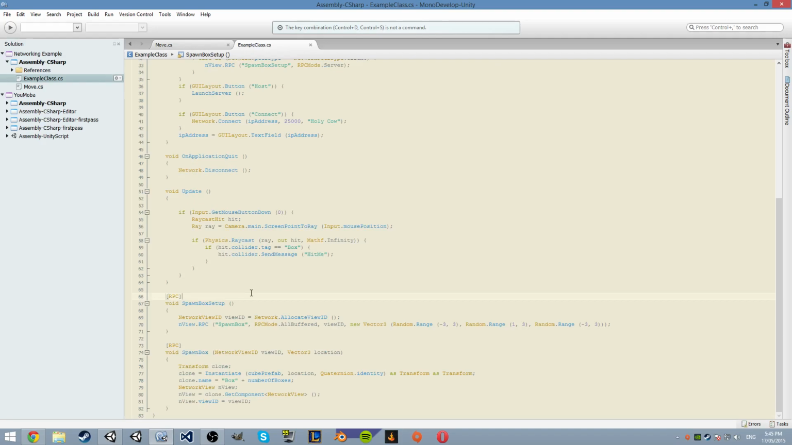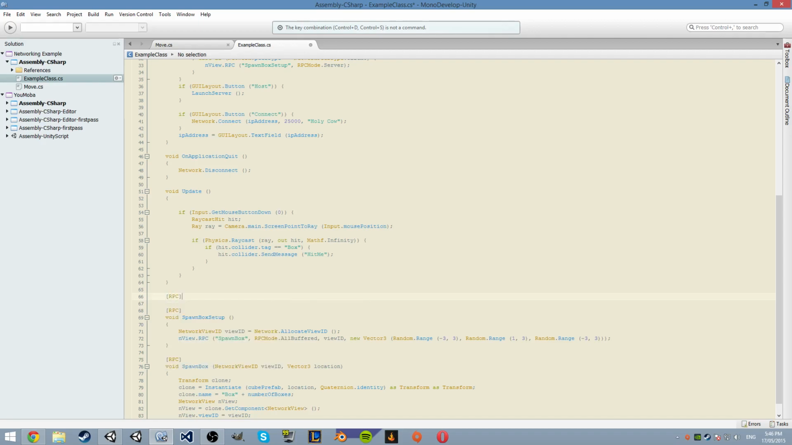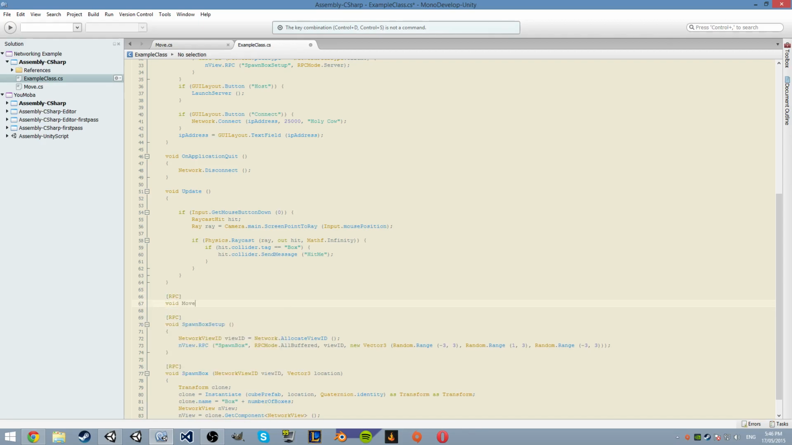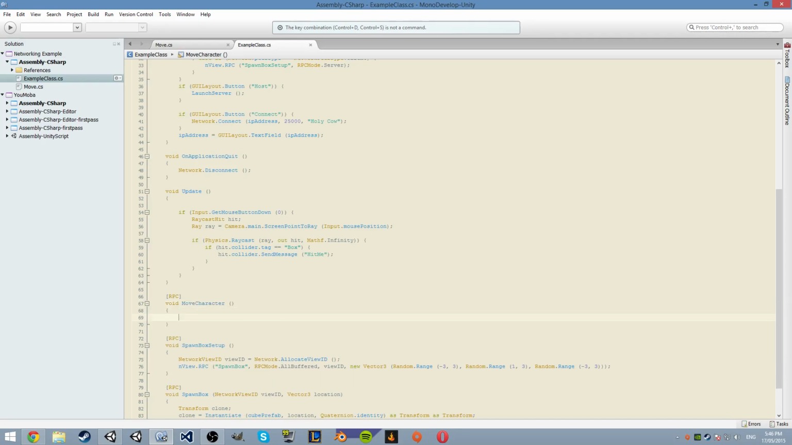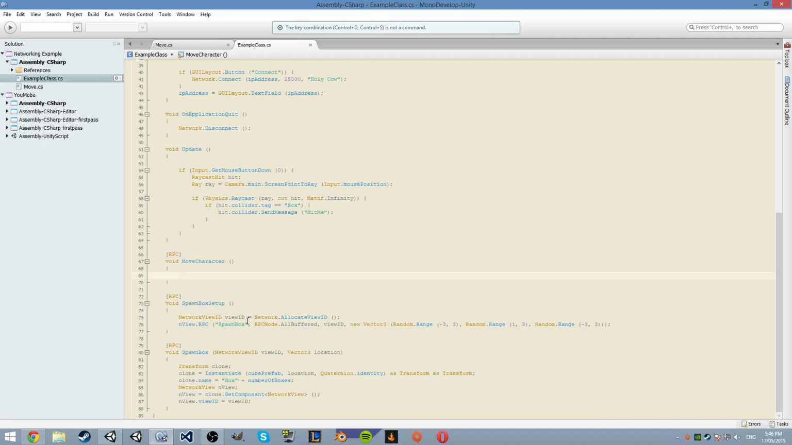I mean, now we know something. Now the biggest problem is that when someone else moves their character, it doesn't move. So what do we do? We just have a function called move character. RPC void move character. And then all we do, when you do that, we ask for a game object, the object to move, and then transform destination.